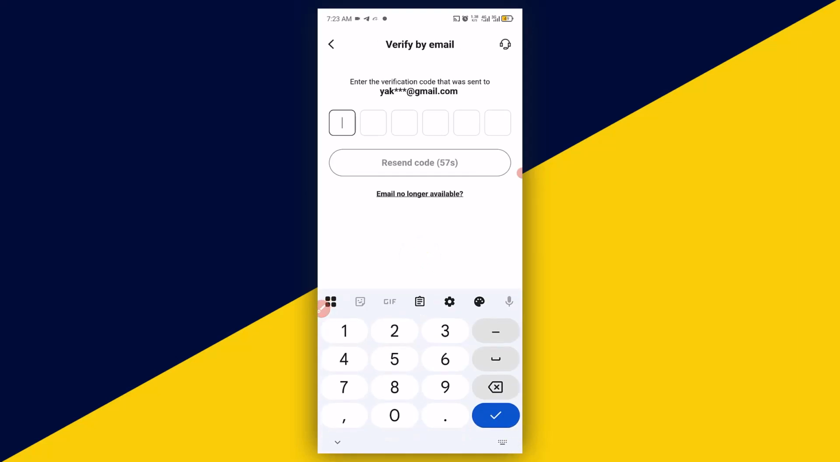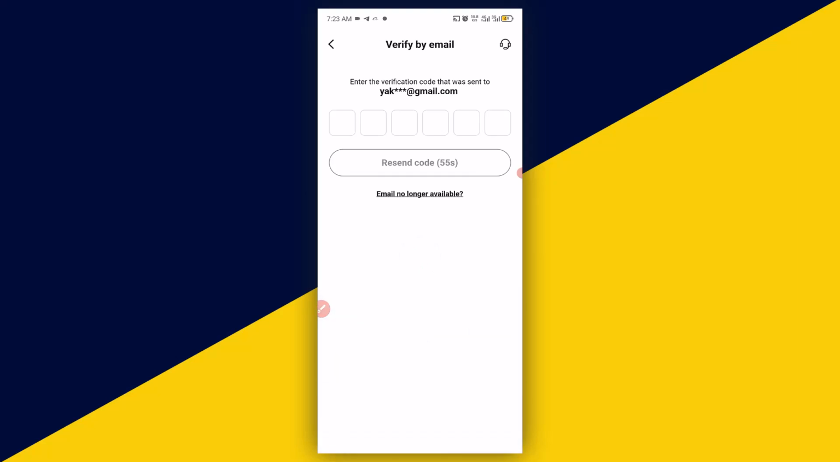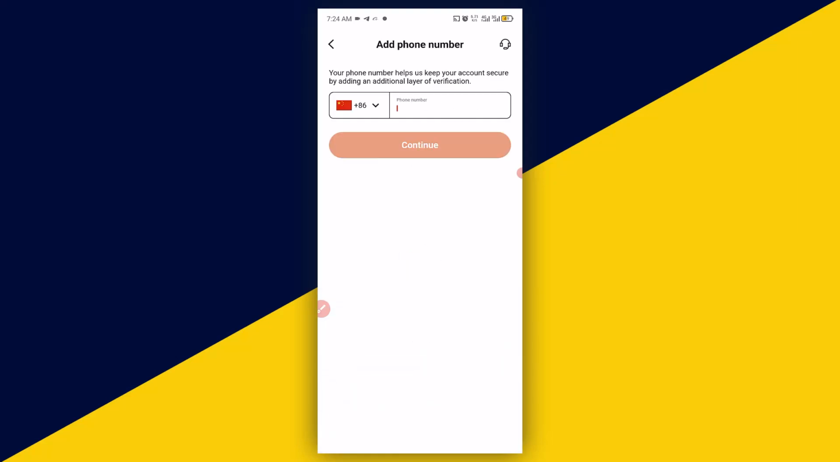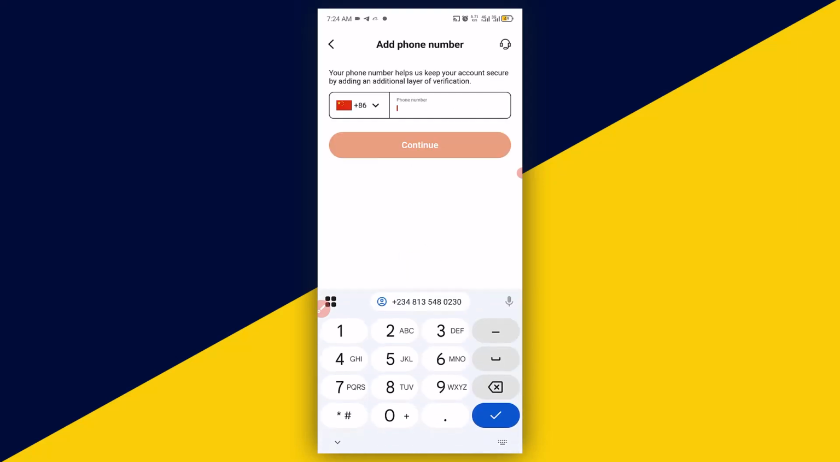A verification code is going to be sent to your registered mail. What you need to do is to go ahead and get the code. Then go ahead and enter the code. Then you are here. Next thing you want to do is to go ahead and add a phone number.